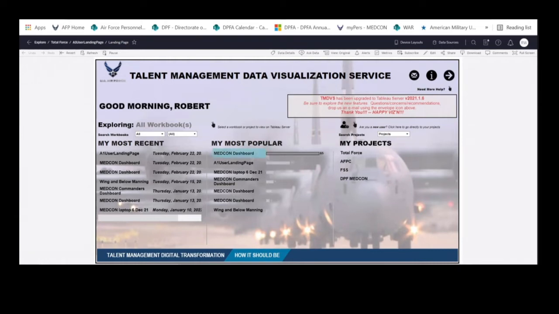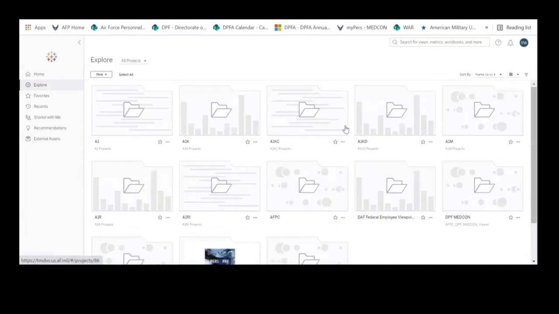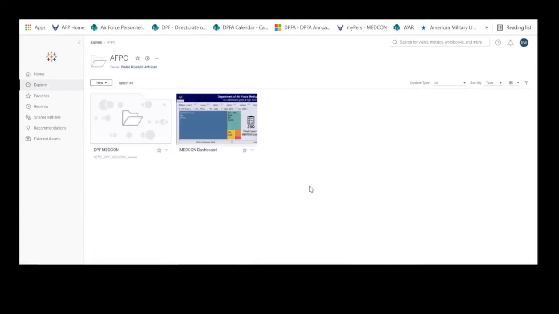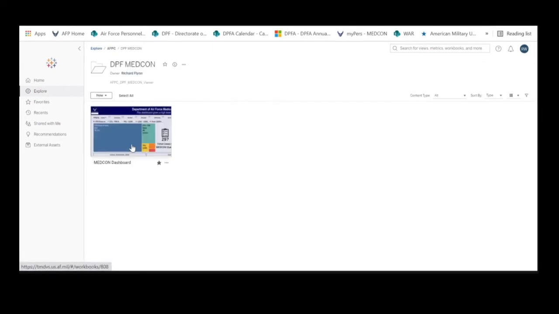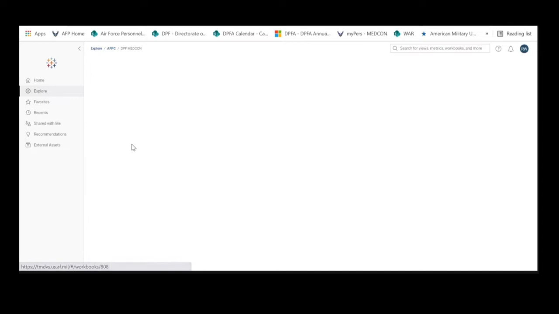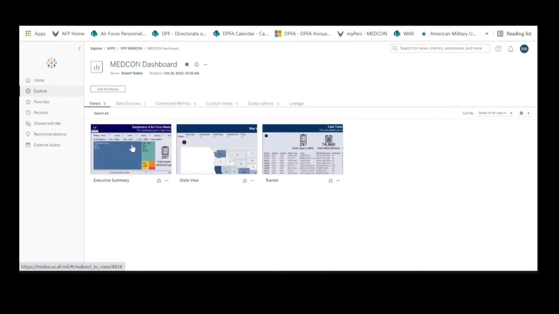If this function doesn't work or no dashboards are presented, click on the Head and Shoulders icon, search for the AFPC folder, and click MedCon Dashboard. The MedCon Commander's Dashboard is comprised of 3 tabs: the Executive Summary tab, the State View tab, and the Tracker View tab. We will begin by looking at the Executive Summary tab.